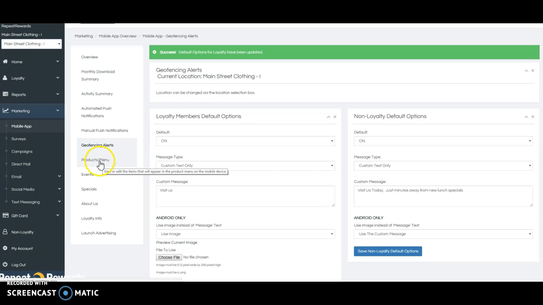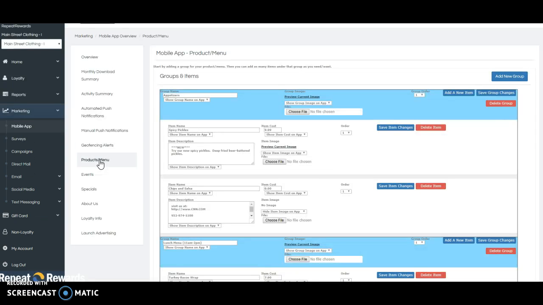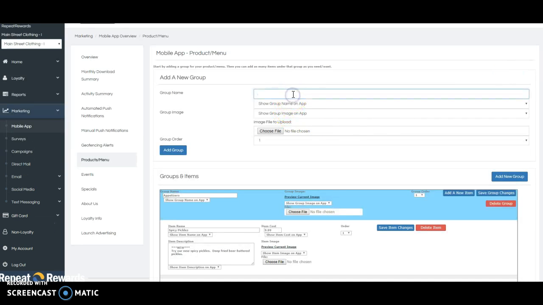The next section we'll go through is how to set up products and menu items. Choose the option on the left, then start by adding a group. This would be something like appetizers. Next, you can add as many items to that group as you wish.